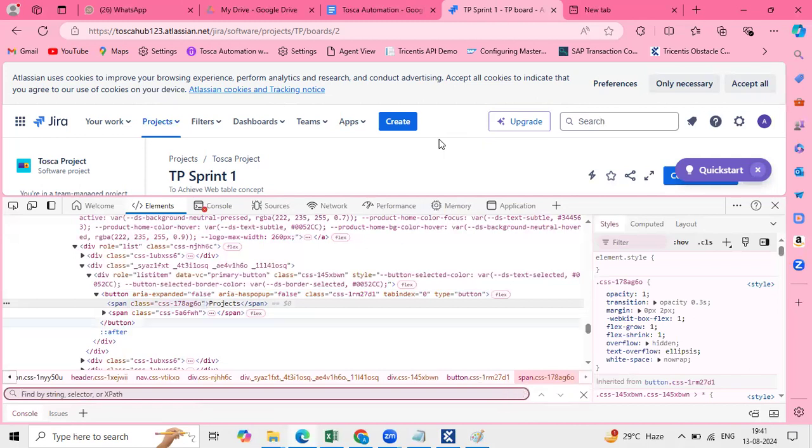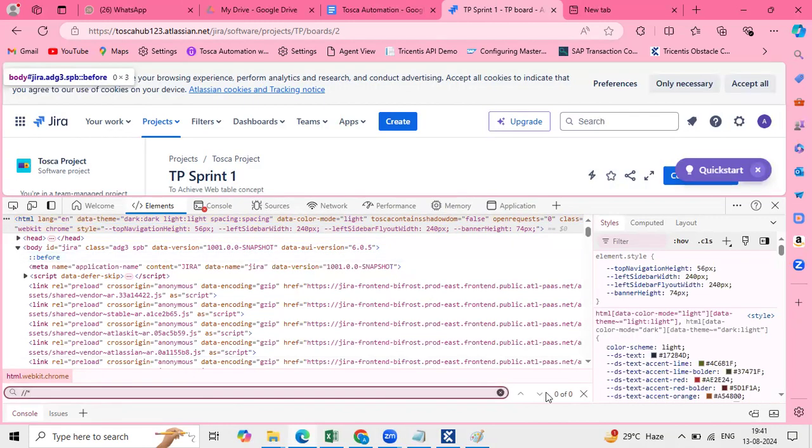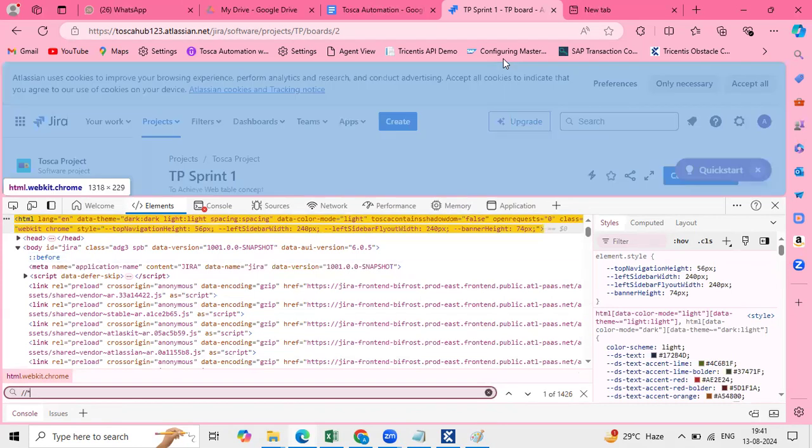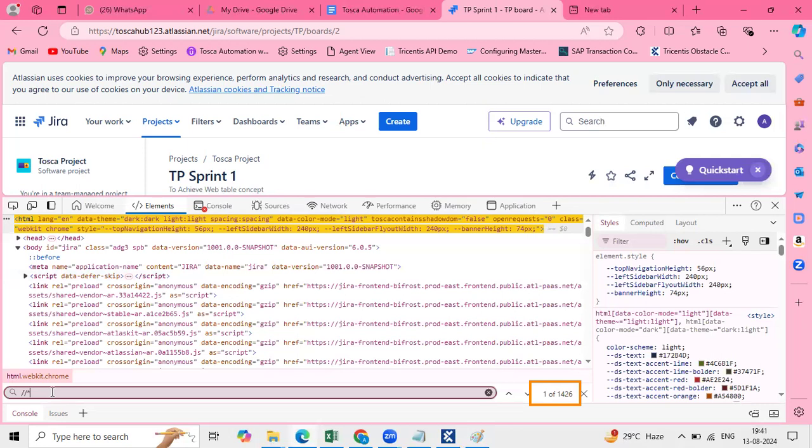I'm writing here. You can see at the bottom of the page, one such text box is added: find by string, selector or XPath. I'm writing an XPath here to identify this. And you can also see on the right side, at the bottom of the page, a total of 101,426 locators are available within this web page. But out of all these, I want only a specific locator. Then I have to write an XPath here. I'm writing an XPath with the help of the class name.